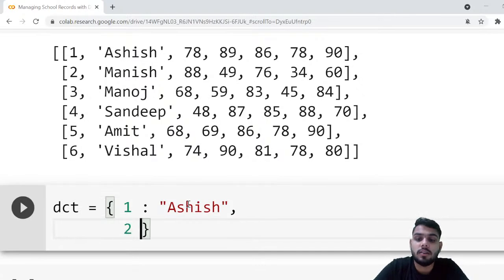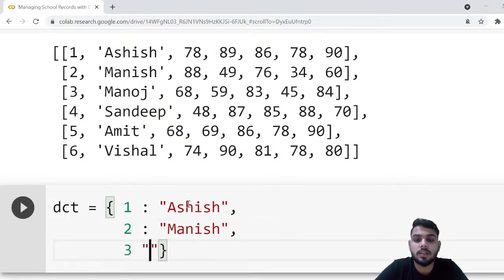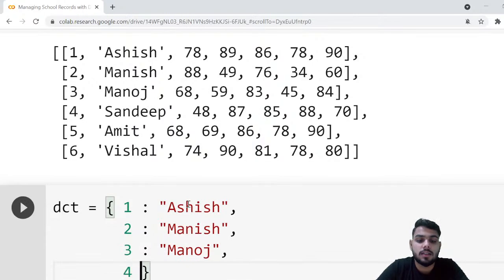Similarly, you can add one more person whose roll number 2 is Manish. I'm calling the same person here as well. Ashish is there, Manish is there, Manoj is there. Okay, and Sandeep is also, I'm writing here.